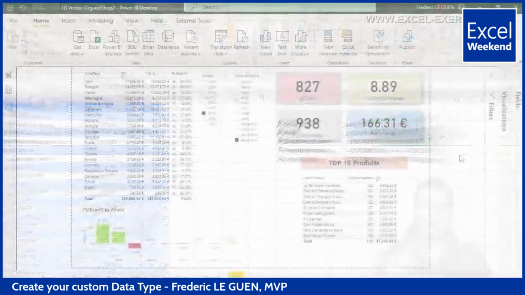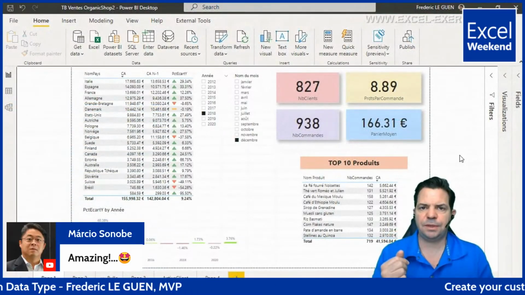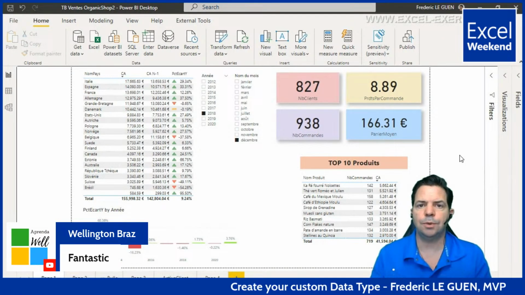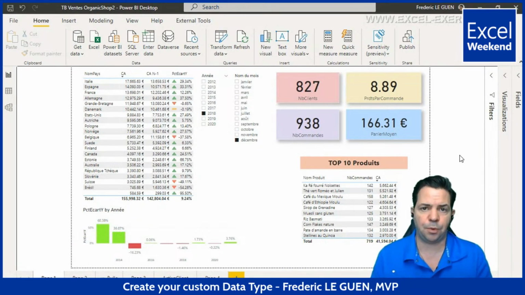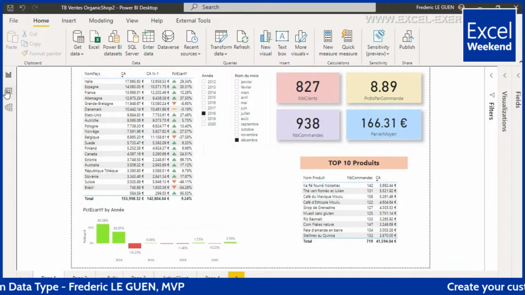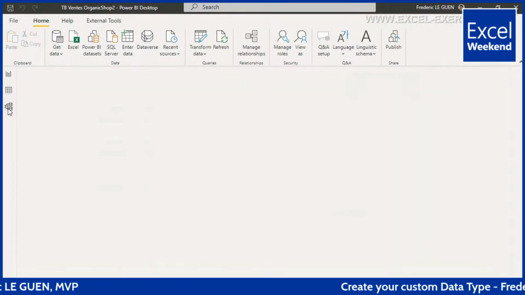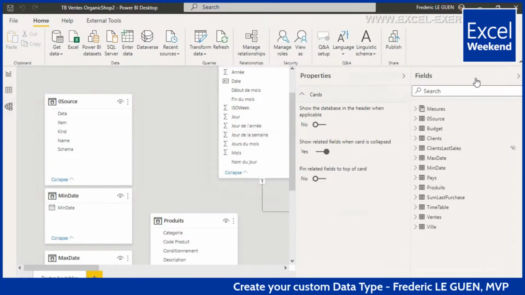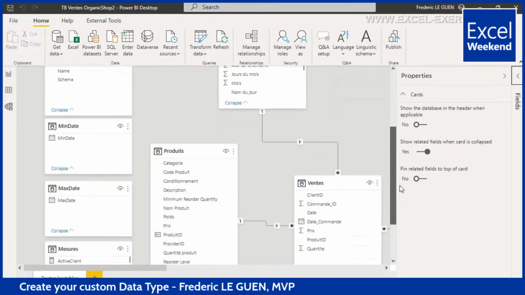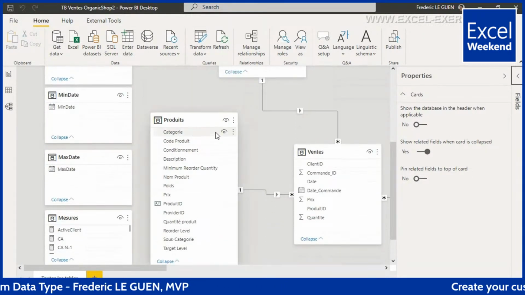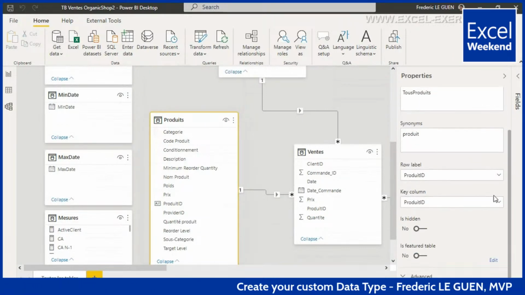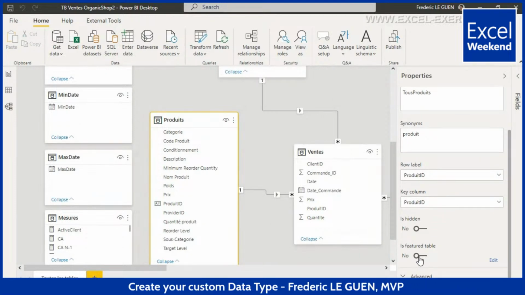I show you. So this is not Excel, this is Power BI Desktop, because if you want to create your custom data type, there is no choice, you must create a data model inside Power BI. I show you. So here I have my report. But if I go to the model, I can see the different tables of my model. I'm going to focus here on the product, produit in French.